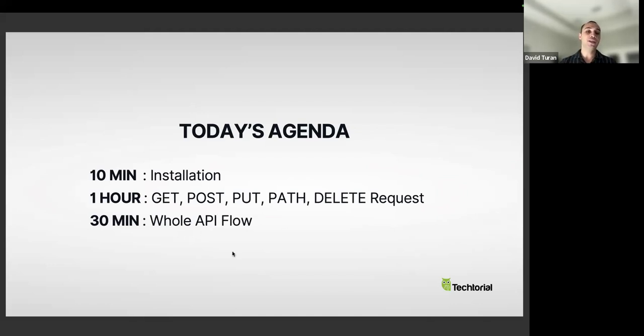But in here, once we do this execution for the last 30 minutes, it will be the whole API workflow and flow. We will have some token request, and we will pass this token request into our get request, post request, and whatever. So we will be having some end-to-end scenario for this.